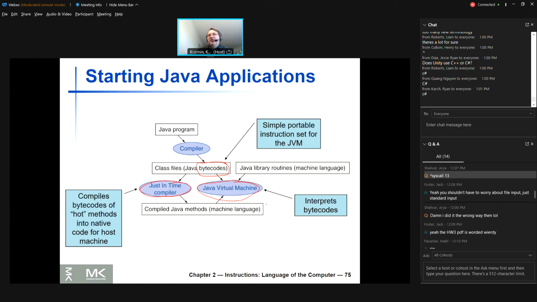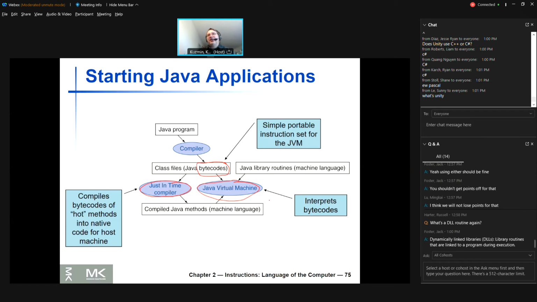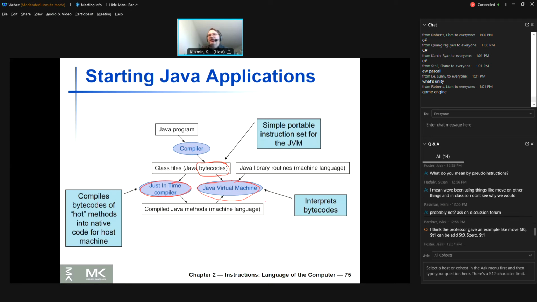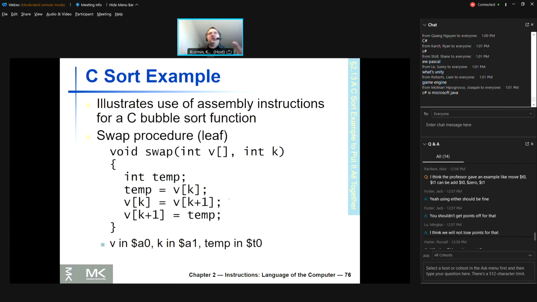C# conceptually is very similar to Java. Of course, they're different languages. C# is, I think, a little more complicated as far as syntax is concerned than Java, but conceptually they are very, very similar. All right, and so let's bring this all together with this C-sort example.